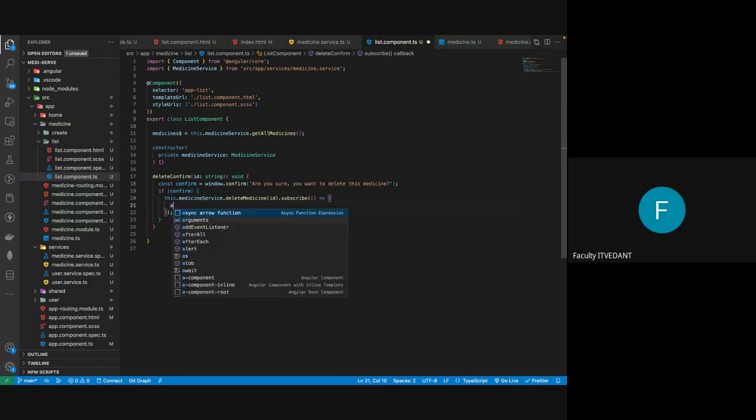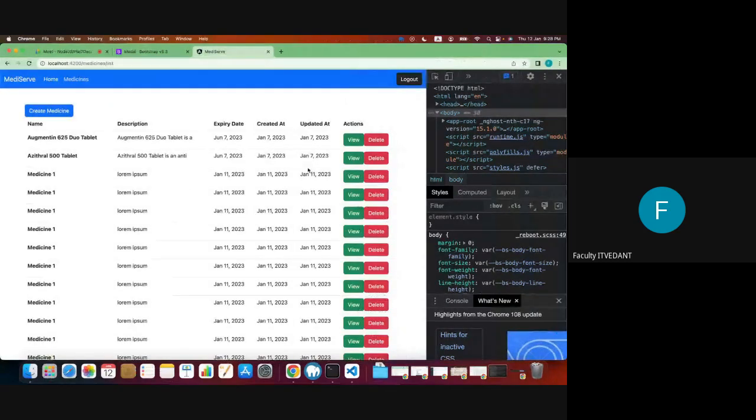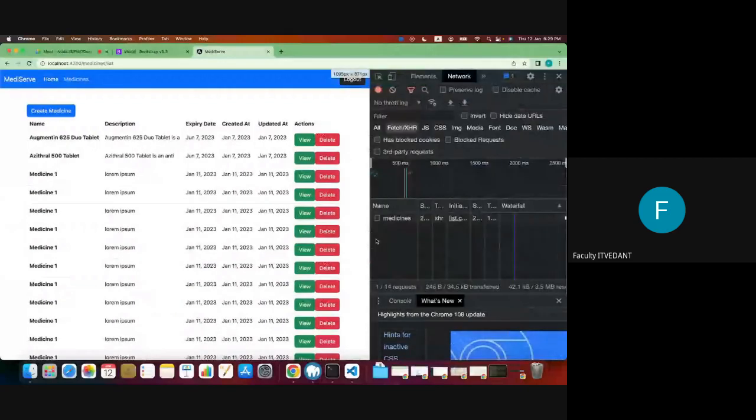Let's say alert box with medicine deleted successfully. Let's see, fetch medicine list. I'll delete this medicine. Let's say this one. Delete. It will ask you, are you sure you want to delete the medicine? If you cancel it, no API will go. You can check it in the network tab. There is no medicine delete API.